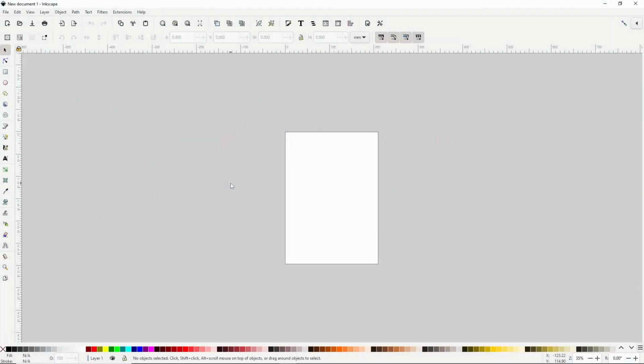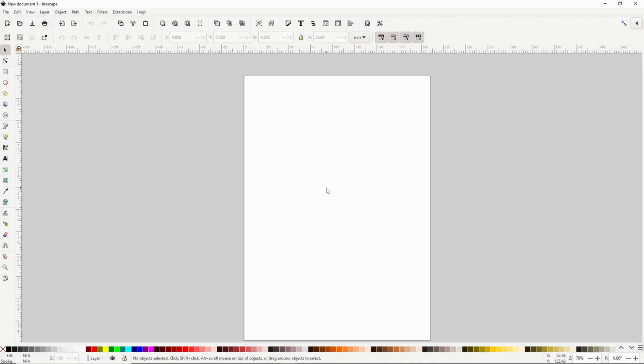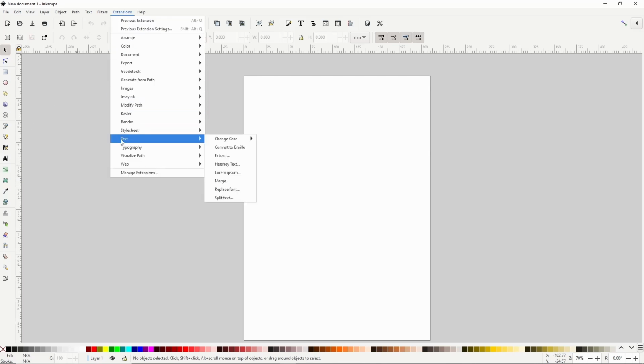To begin, let's zoom in some on the page here by putting the cursor inside it, then holding down the Control key and scrolling up the mouse wheel. Okay, so to create some text, we could use the text tool here, but because I just want to use some random text, I'll instead use the Lorem ipsum extension by going to Extensions, Text, Lorem ipsum.